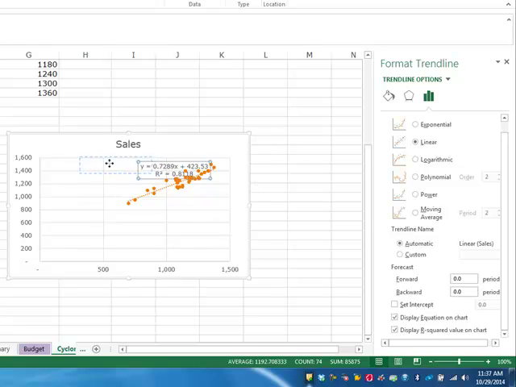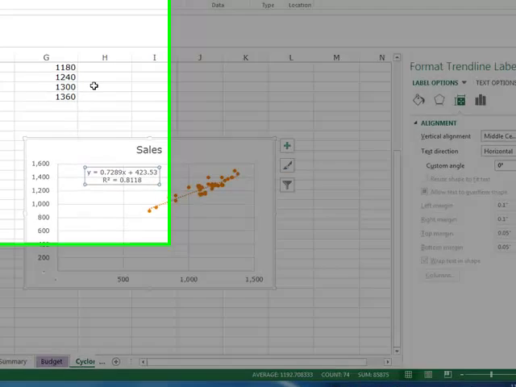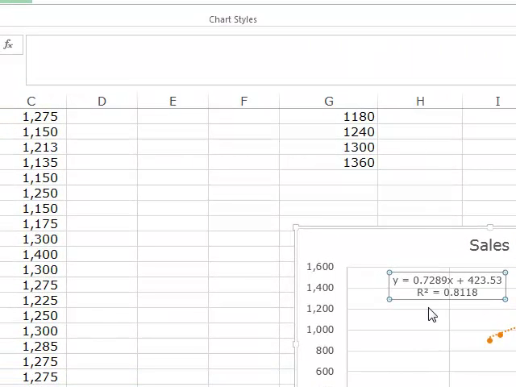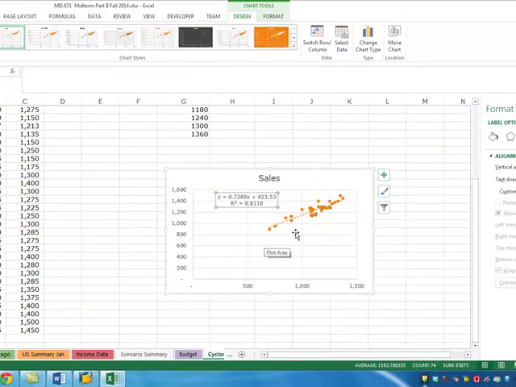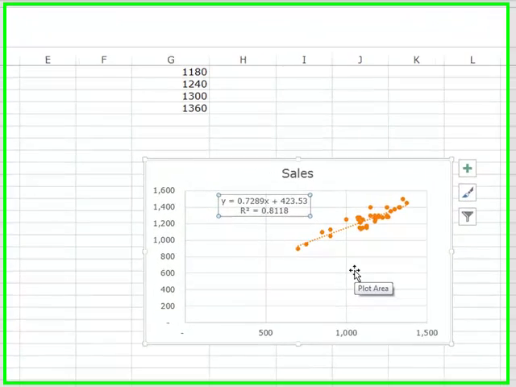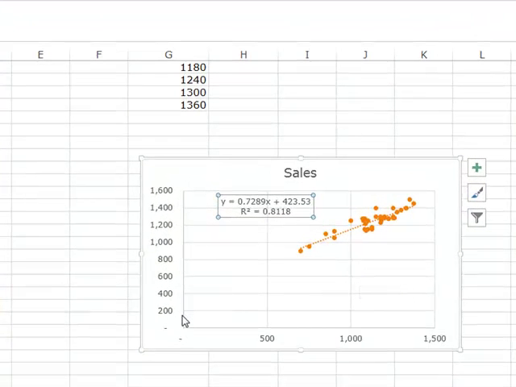Now the equation of the line is useful also to forecast, because if you have the equation of the line and you have a value for X, you can predict the value of Y. R squared right there is 0.8, which means there is a close relationship. So now we need to adjust the axis.